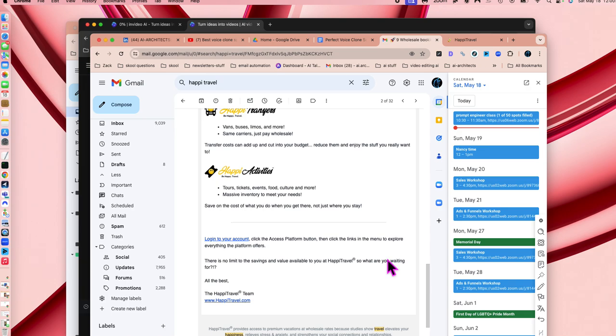Then click the links in the menu to explore everything. Okay, yeah, it doesn't say anything about welcome to VIP. Go to the next one.